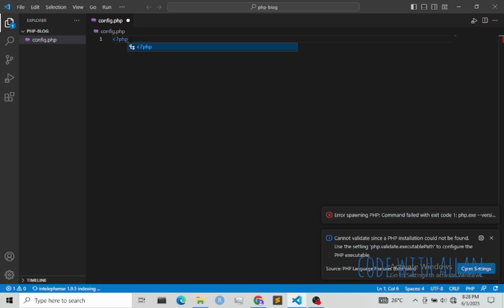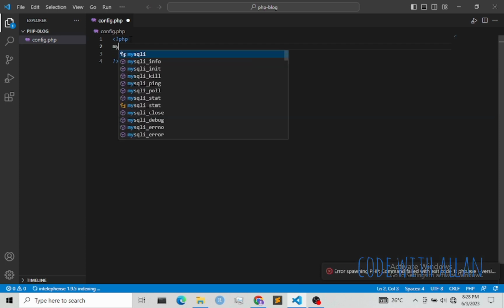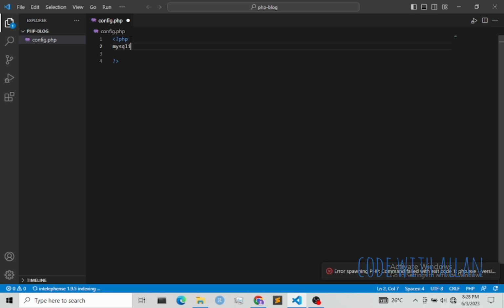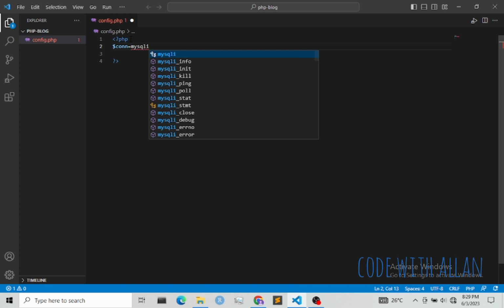So PHP, then after here I'm going to connect to MySQL. I'm going to give it a $con equals to mysql_connect.